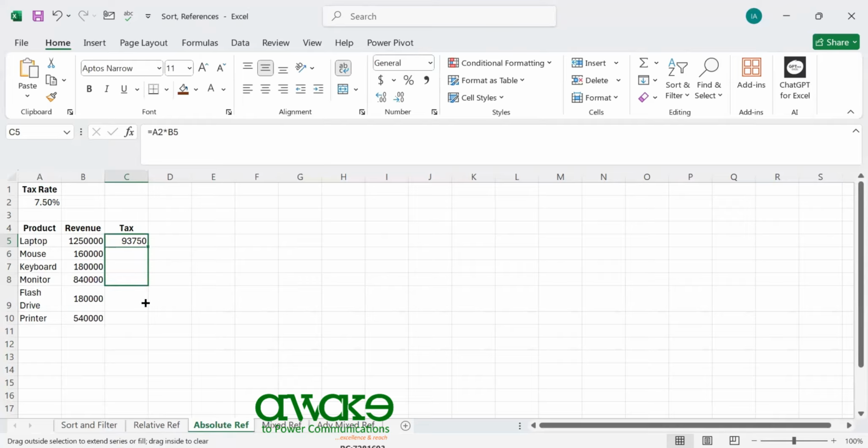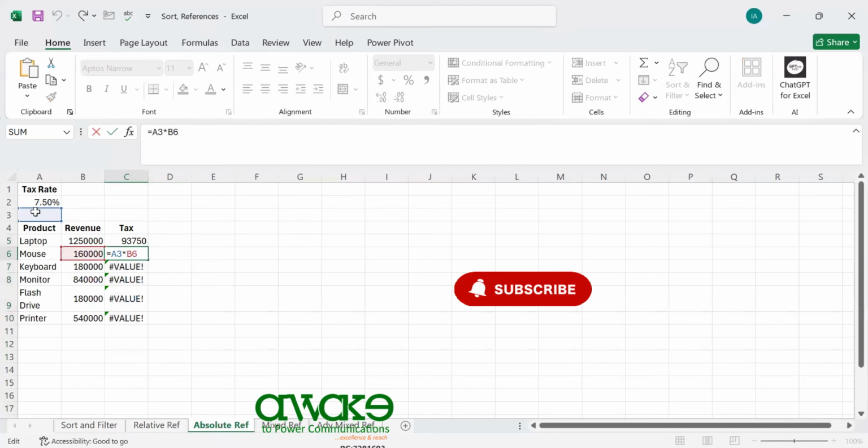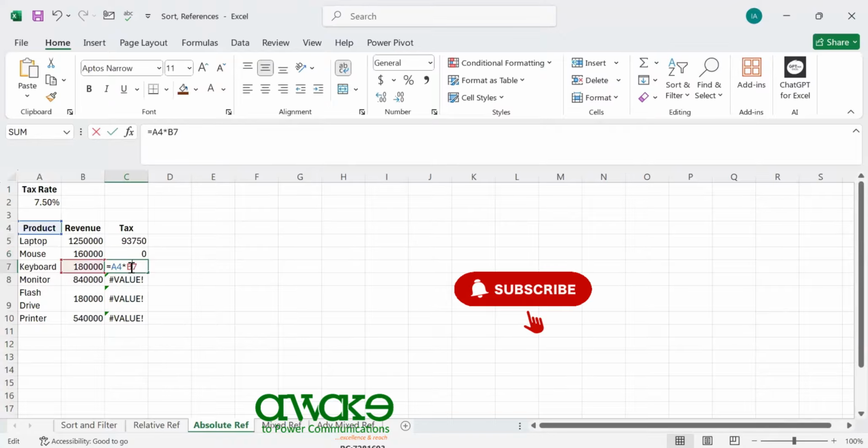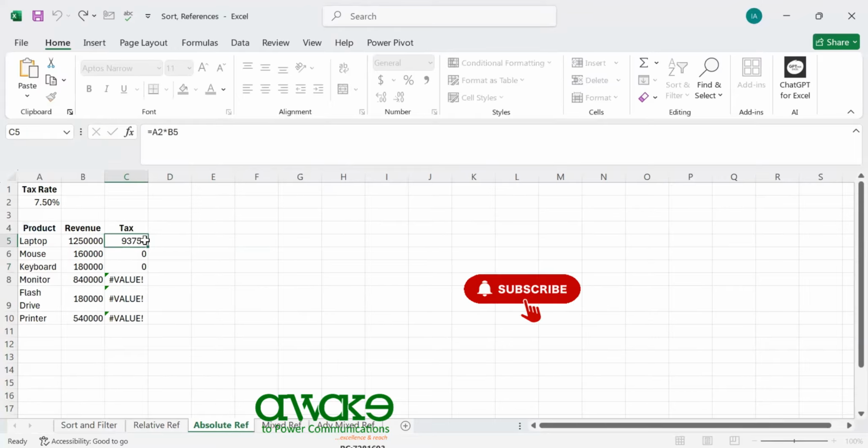But what happens when we drag down? We are going to get wrong values. Look at this. When we click this, you see Excel basically brought the reference down. The B and C references were correct, but we wanted to multiply by 7.5. It says value here because this is wrong. It's multiplying the word product by the revenue for keyboard. So that is wrong. What's the correct thing to do here?